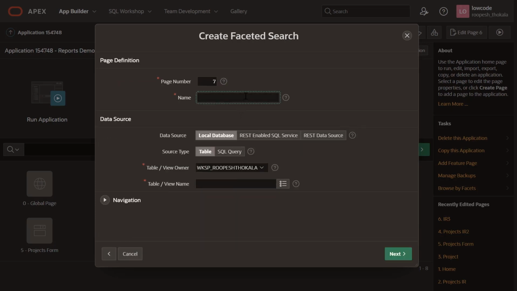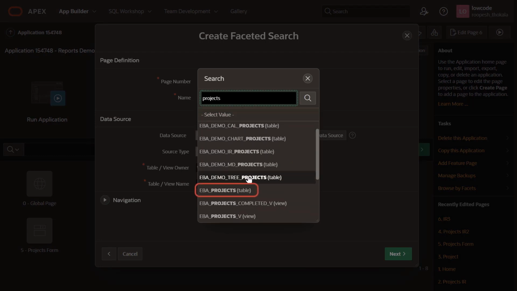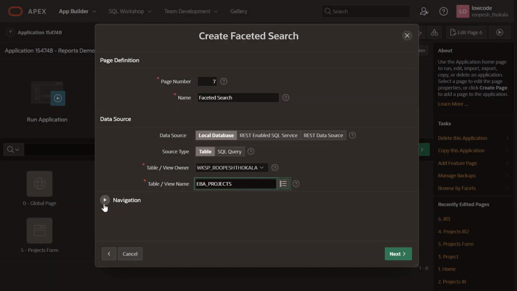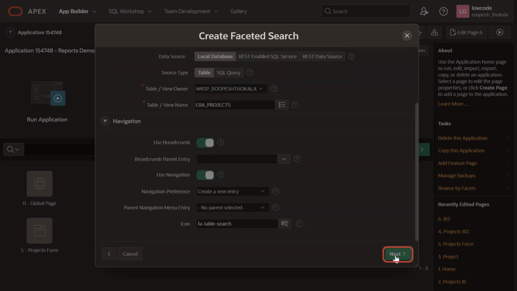Specify the page attributes, name, the data source. Select a data source for the page. You can create a faceted search page for tables and SQL queries, for local database, REST-enabled SQL service, and the REST data sources. For table, I select the projects table. For navigation, select your preferred breadcrumb and navigation and click on Next.